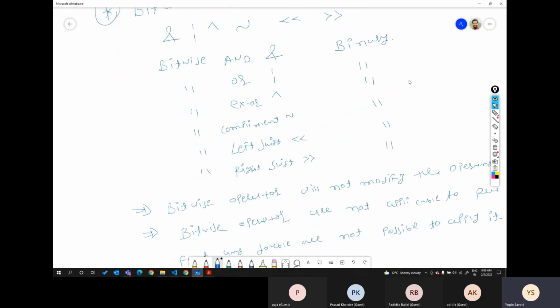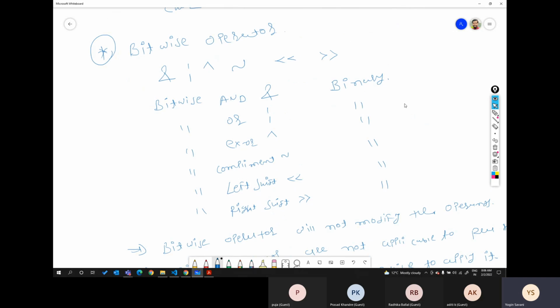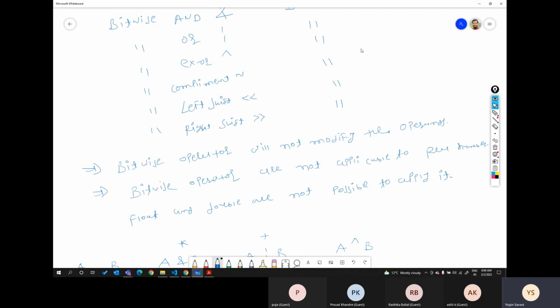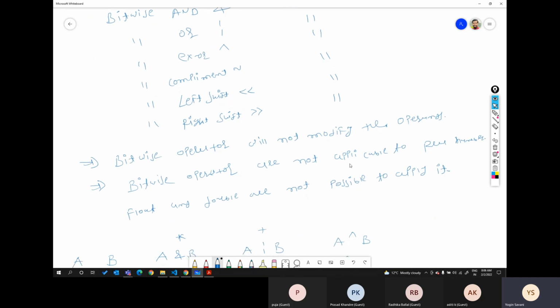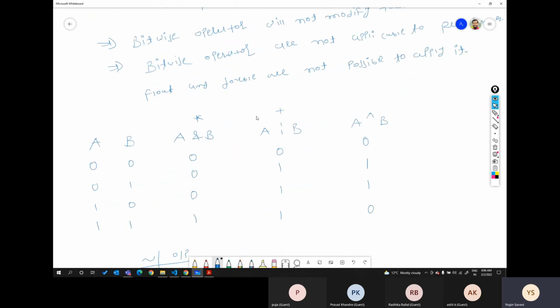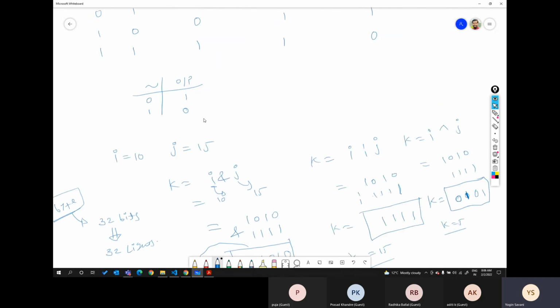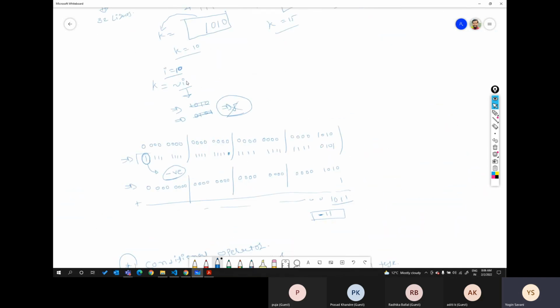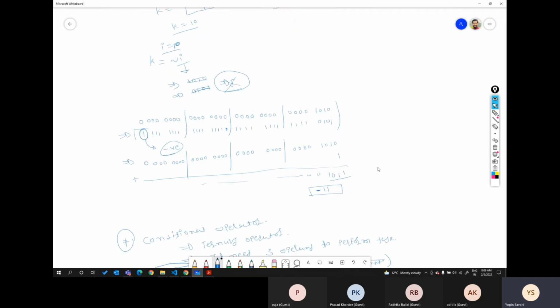Next, we have seen the bitwise operator. A bitwise operator performs tasks on the bits. It will not modify the operand, and bitwise operators are not applicable to real numbers like float and double. This is the truth table of bitwise AND, OR, XOR and complement. Whenever you do complement, you have to see whether your number is in signed or unsigned format, and if it is in the unsigned format, the number will be negative.